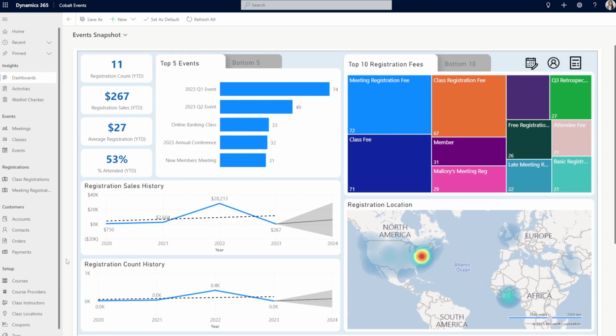Part of why we built these Power BI snapshot dashboards is because we know that getting the numbers is already time-consuming, but getting the context for the numbers often takes even longer. That's why we included analytics on the events and registration fees themselves. Now you can see your top and bottom performing events and fees and make informed decisions. You can identify discrepancies in your data and adjust your marketing and event management strategies to address them.